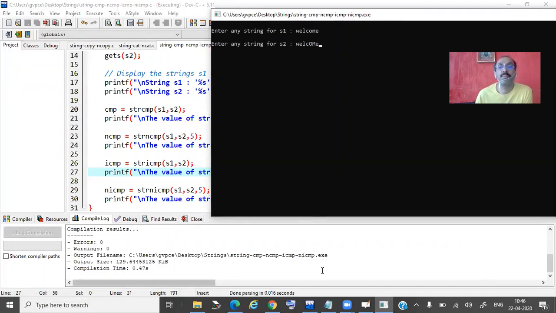And stricmp means it ignores the case. stricmp compares both the strings, but it ignores the cases. Whether it is uppercase or lowercase, it ignores the case and compares. Here we should get 0. And similarly, strnicmp, even the first 5 characters are compared ignoring the case, and even with the last 2 characters I should get 0 values. We'll see.